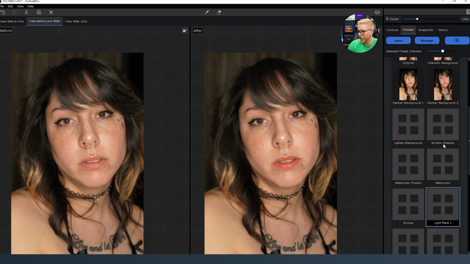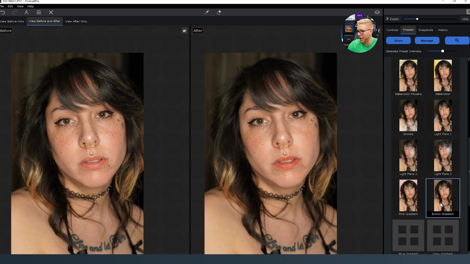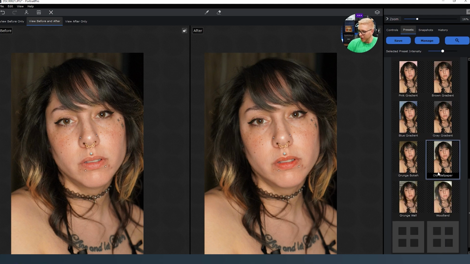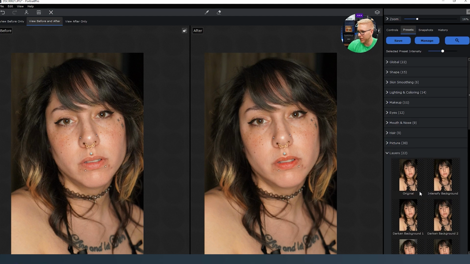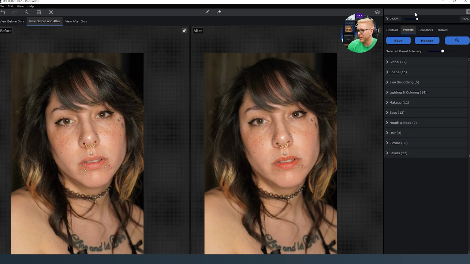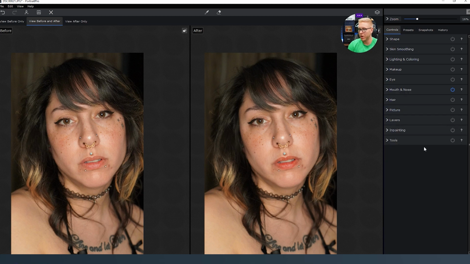Flares. You can just darken the backgrounds, watercolor, water flowers, light flare. Just more like adding elements or different backgrounds or overlays. You know, I still think it needs some more work on their part. All right, so that was just the presets here for PortraitPro 24. Now let's get into the actual controls and how I would go about working this photo.